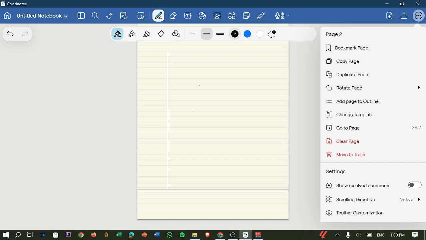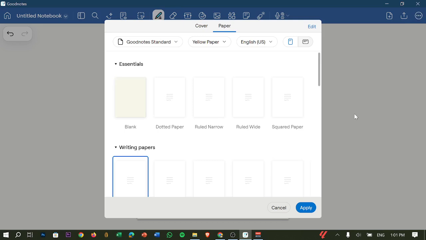Okay, you can also apply your custom background to any page. For example, tap the three dots and select change template and choose your custom template.